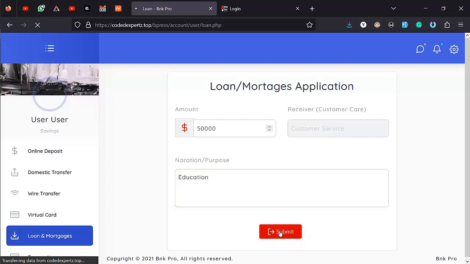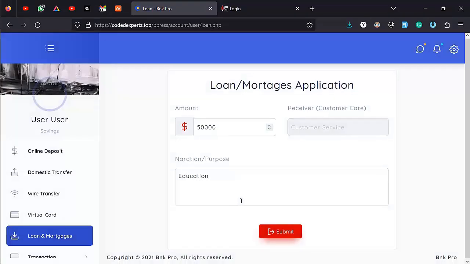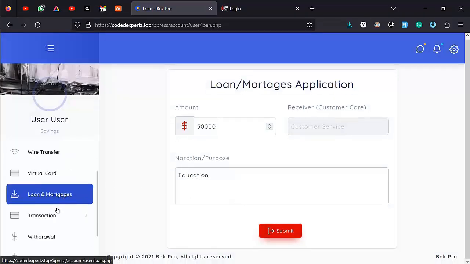perfect. And all I have to do is click on submit. Your loan has been submitted. Kindly wait for approval. Okay, so I'm going to wait for the admin to approve our loan.